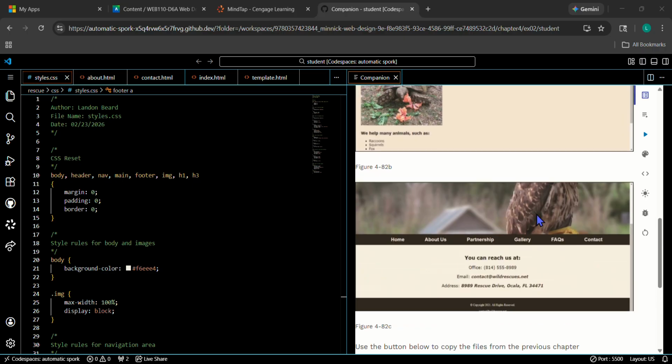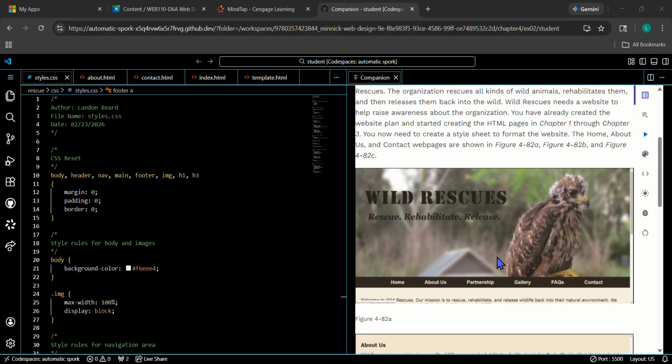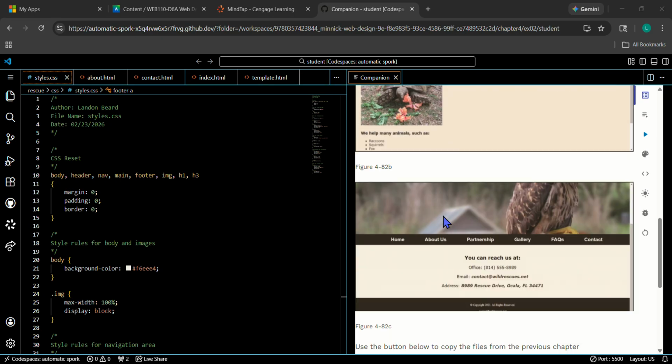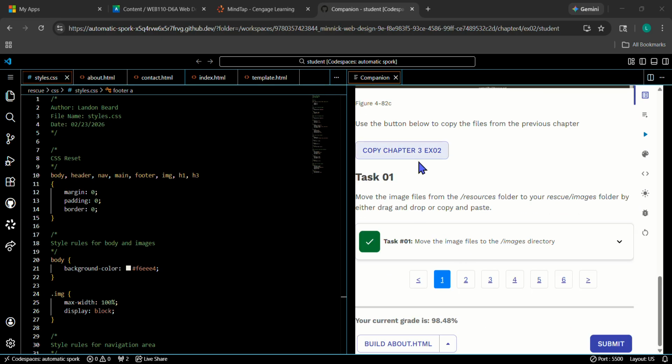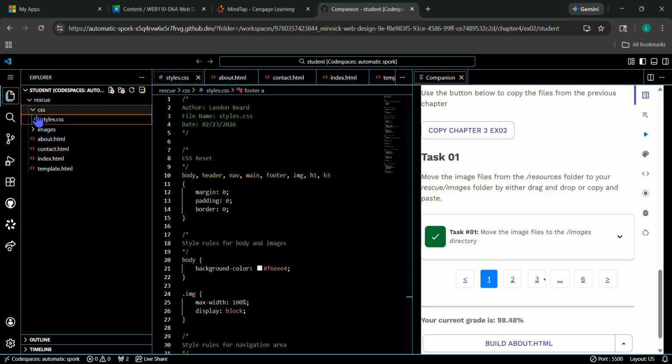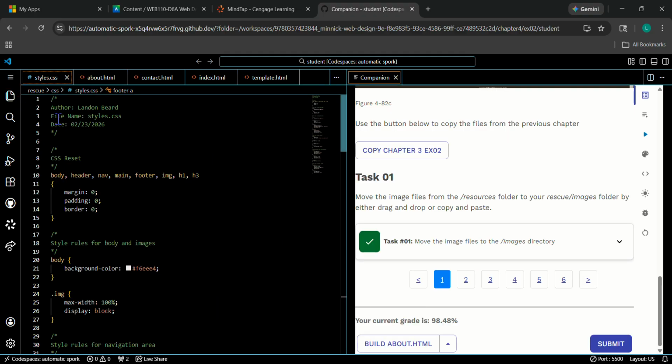We'll get started. The first thing I did was familiarize myself with each of these images of what the index, the about us, and the contact pages were going to be. Immediately, I copied the chapter 3 files and already sorted them into each of the folders they need to be in before I even began task 1. They all managed to get to the rescue file with a subfolder for CSS and images, and all of the files being on their own over here.